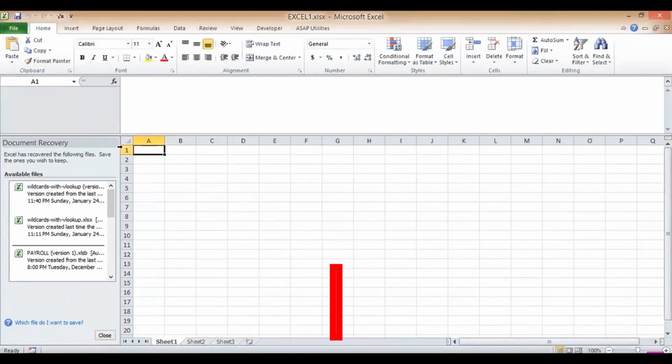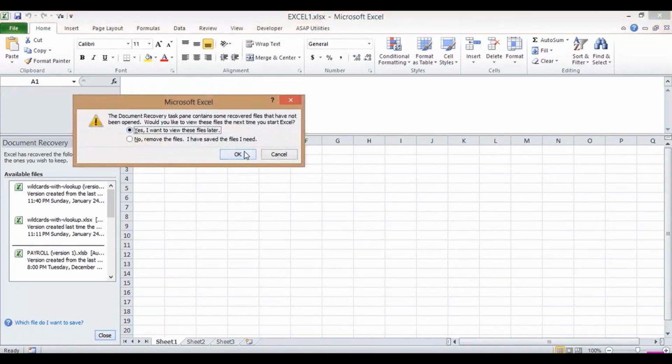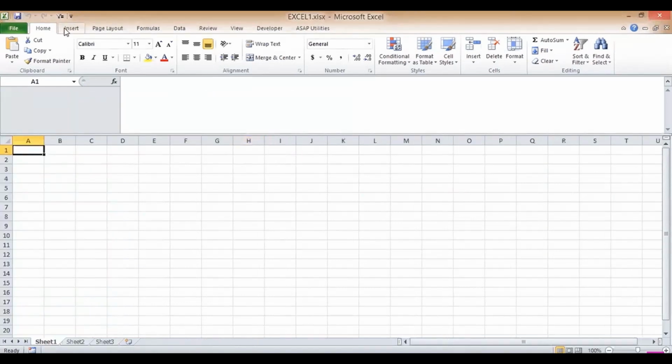Now you can see here there are lots of tabs available in the Excel. First, home tab, insert tab, page layout, formula, data tab, review tab, view tab, developer tab, and last is ESCP utility. This is not included in your Excel because this is a functionality. This is one type of, you can say, add-ons. This is available.